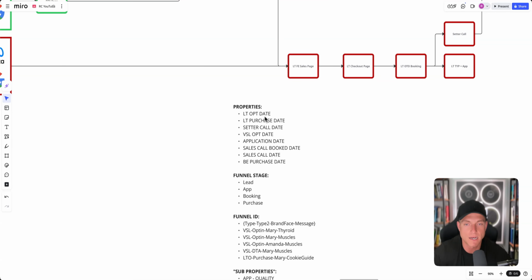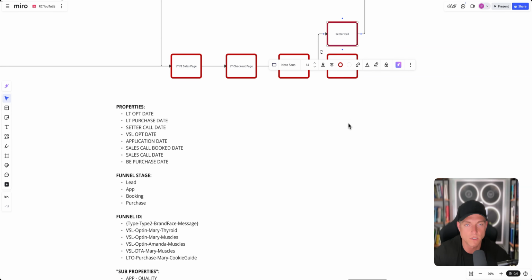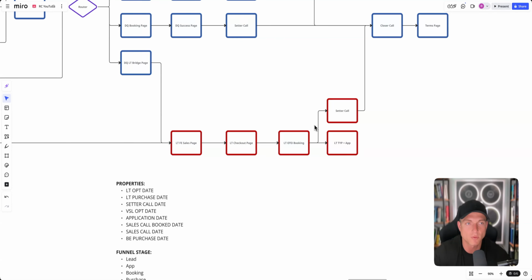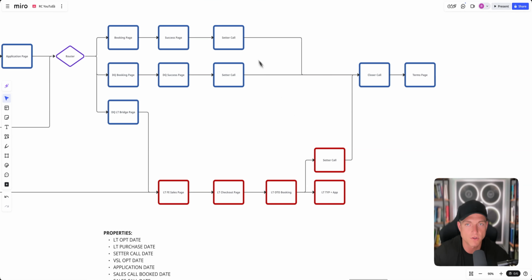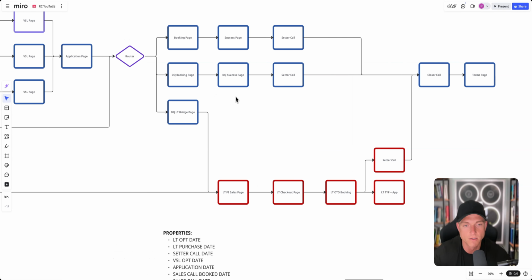You're going to have your low ticket opt date. You're going to have your low ticket purchase date. So when this triggers is an opt-in. When this triggers, technically between here and here, is a purchase. Setter call date is then this when it comes in here. This is the only one that's getting a direct setter booking. Okay, so this is going directly onto calendar versus these, they're calling the bookings that are with the closer. So these actually aren't setter calls. I should have put better arrows and stuff, but we're moving quick today.